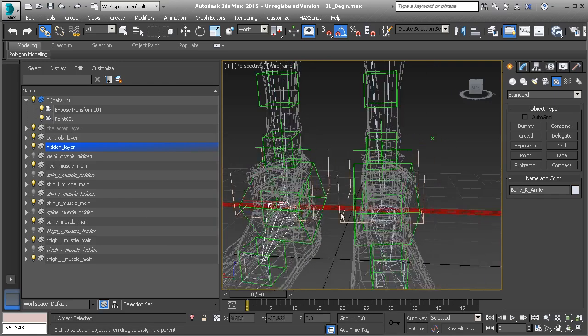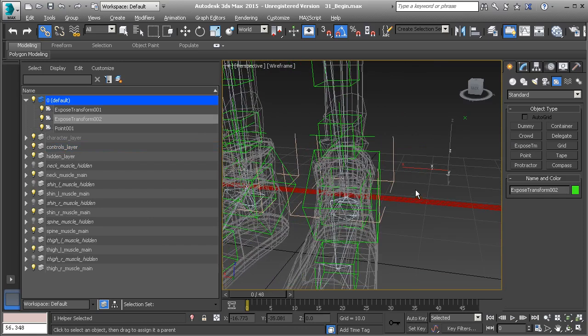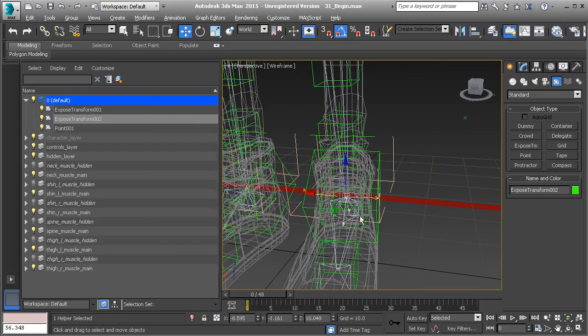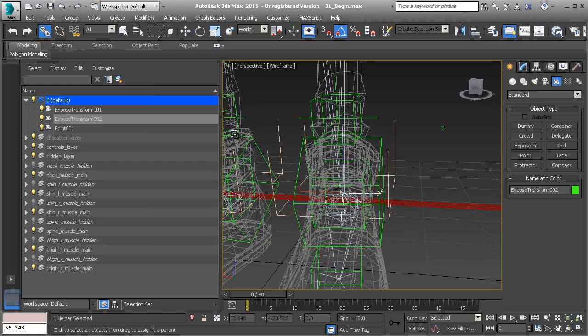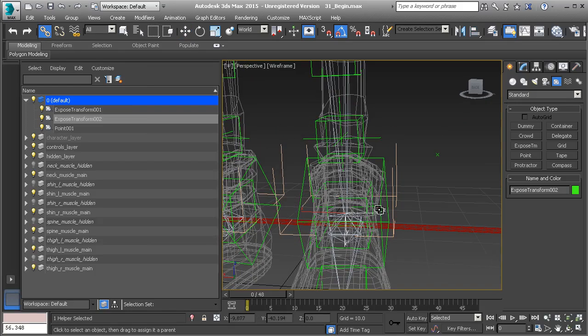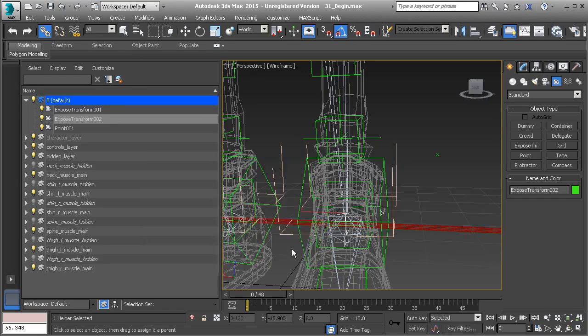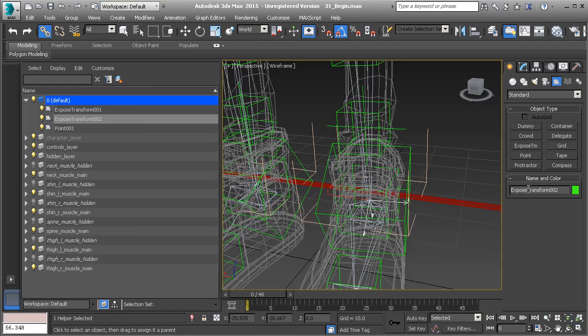Great. All right, it's now time to set up our expose nodes. Let's create one and add it to the scene. We'll now use Alt-A to align to the left ankle. Nice. Let's grab our linking tool, and we'll link to the shin bone. Once we've done that, we can freeze the expose node's transforms. Great. Let's also rename it. That's going to be expose L ankle.